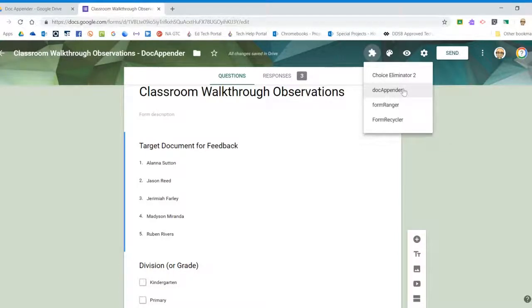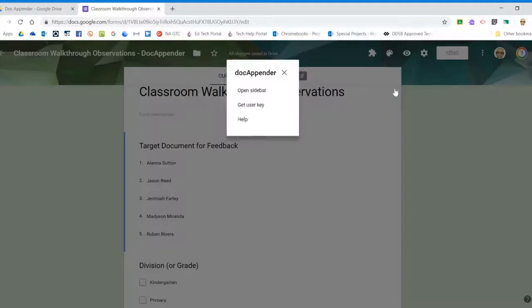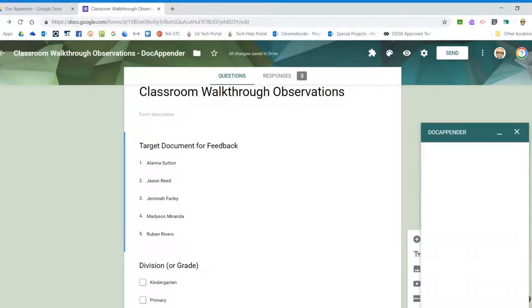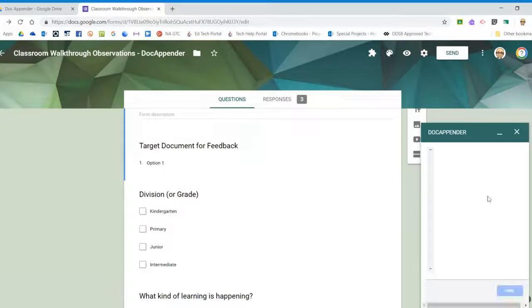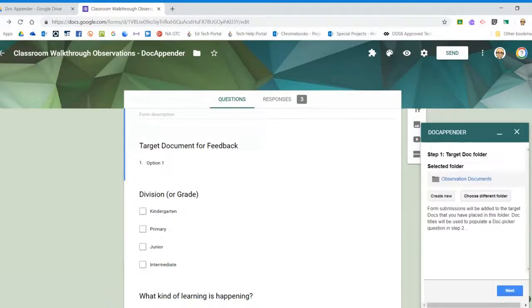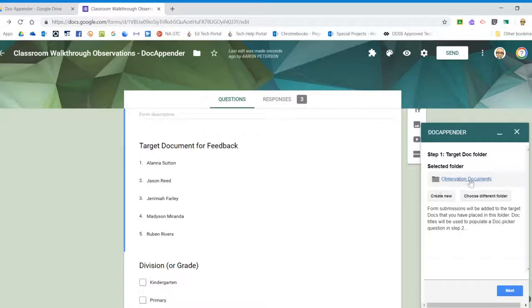If we go to DocAppender and I click on this, it's going to load this up and let me go to Open Sidebar. Open Sidebar brings me into this little window on the right-hand side. Once DocAppender loads up on the side, it's going to walk through this. Now, I've already chosen my folder. So when you get to here, it's going to ask you, where are your documents?